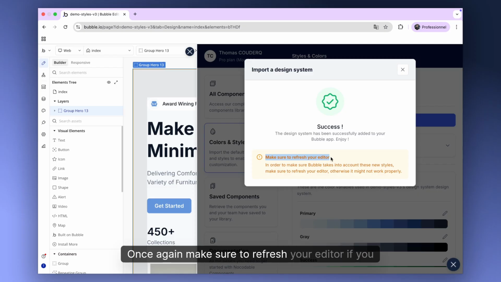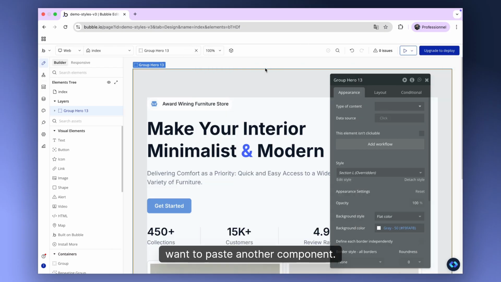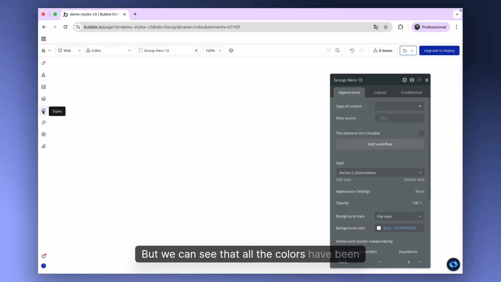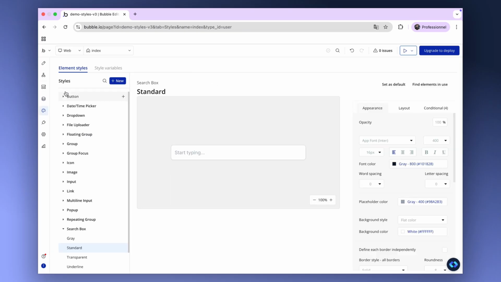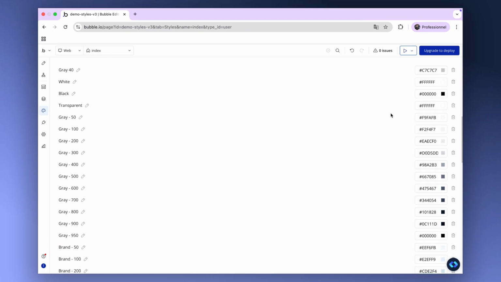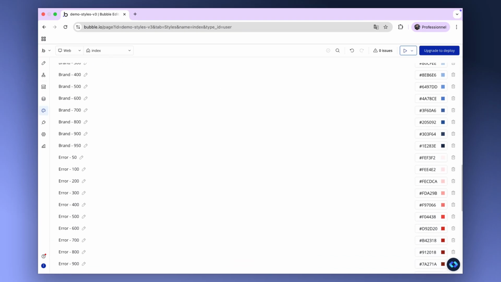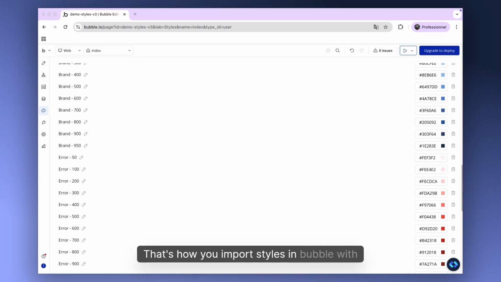Once again, make sure to refresh your editor if you want to paste another component, but we can see that all the colors have been updated. And there you go. That's how you import styles in Bubble with Nocodable.